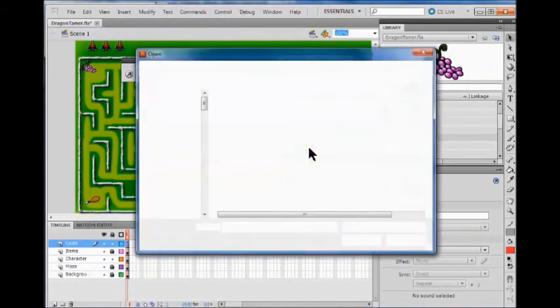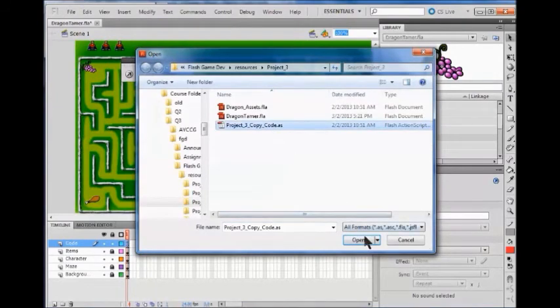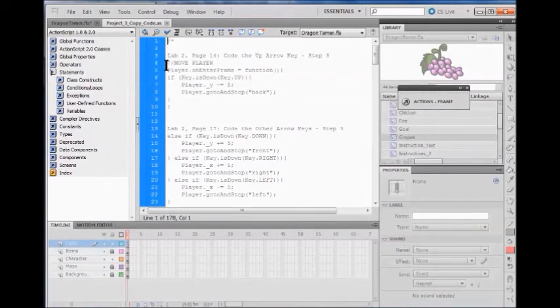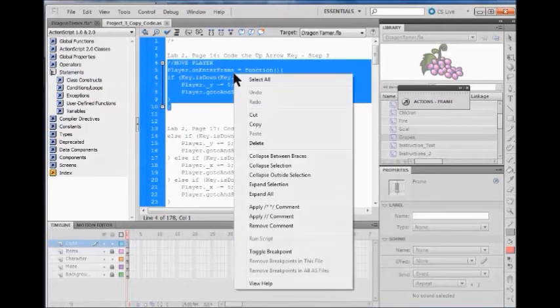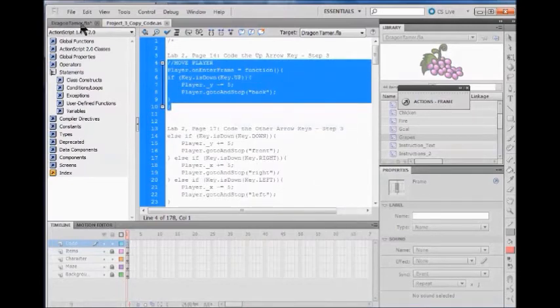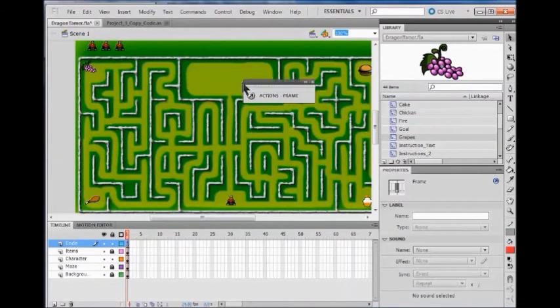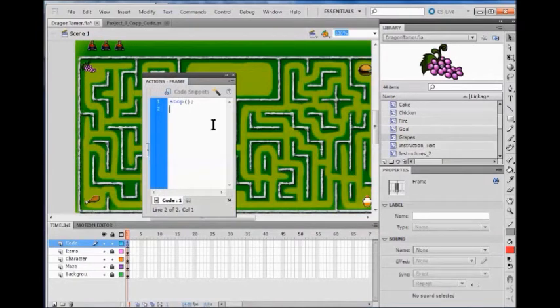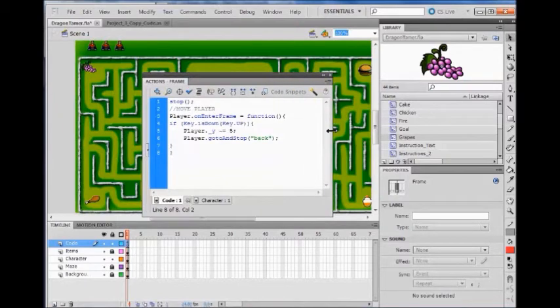Open. And go Project 3 copy code. And now we're going to grab this from line 4 to line 10. Right click, copy. Back to our dragon layer, open back up our actions frame, and I'm going to click enter, and I'm going to paste, Control V, right after that. So your code ought to look like this. This is the code we were talking about. Now I check it to make sure that it checks. Okay.